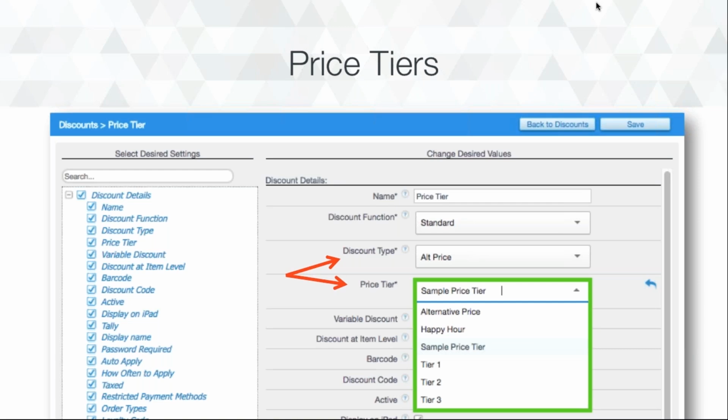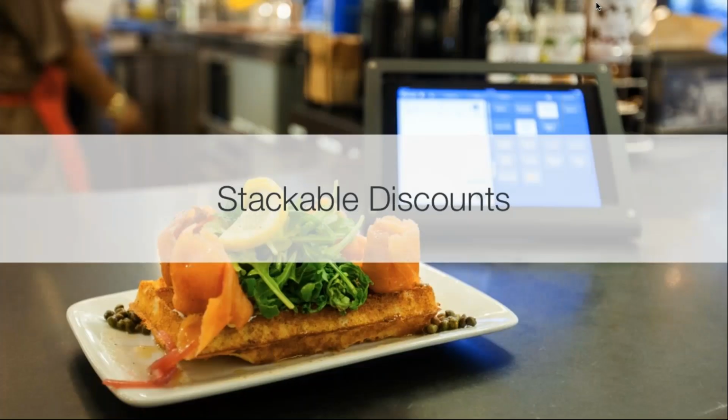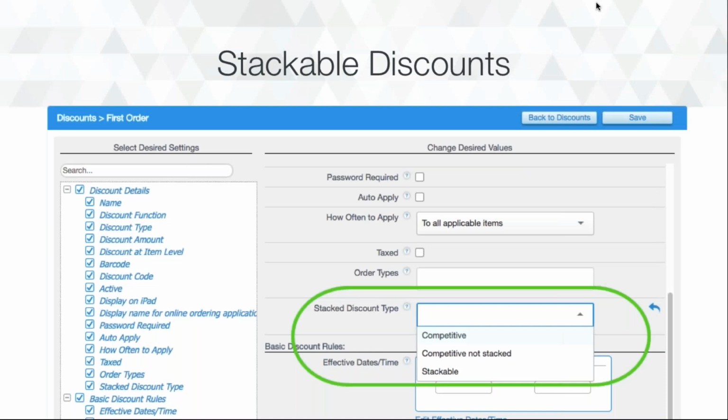So once you create your price tier, to add it to a discount, you'd make sure that the discount type is alternative price. So alt price, you can see that with the first arrow that's on the screen. And then after that, you simply select the price tier you need from the dropdown. And it really is that simple. And speaking of discounts, let's talk about another new discount feature, which is stackable discounts.